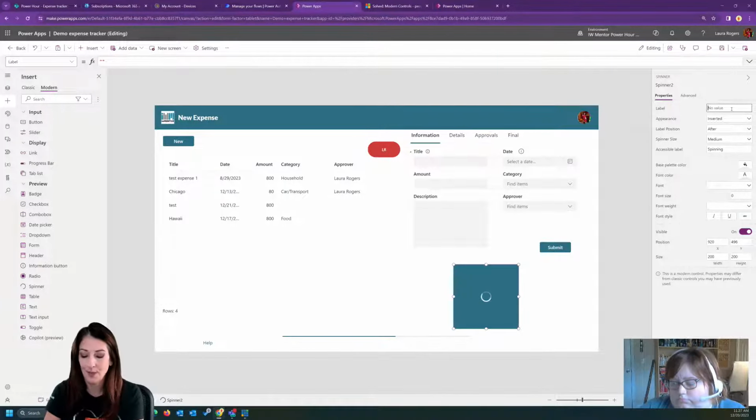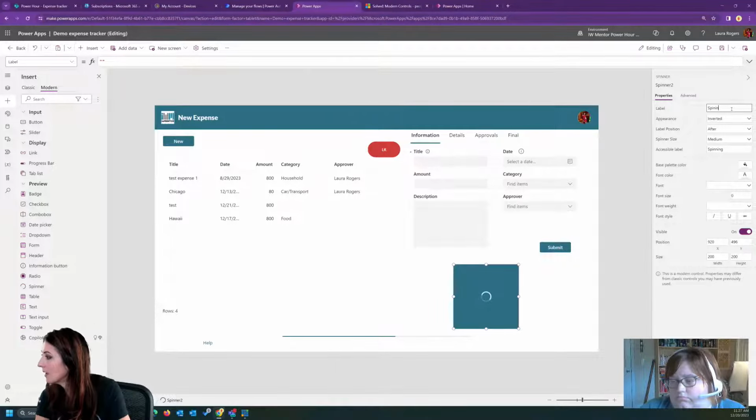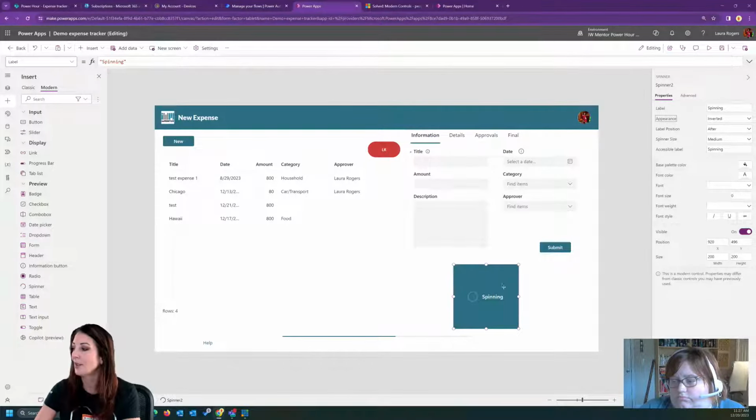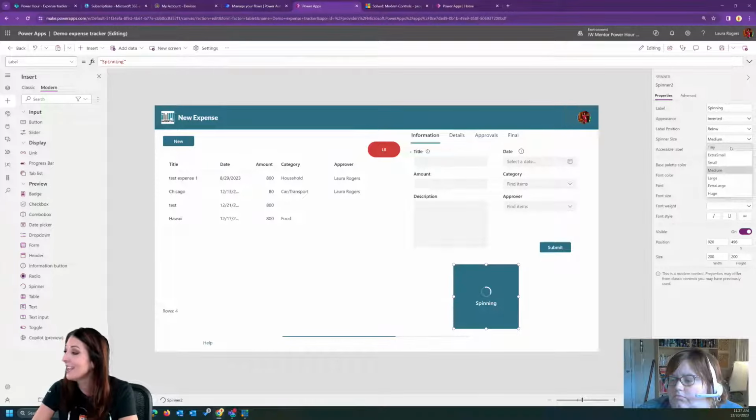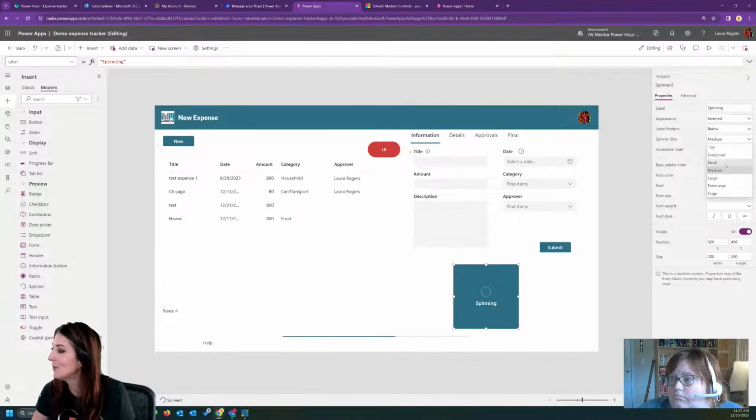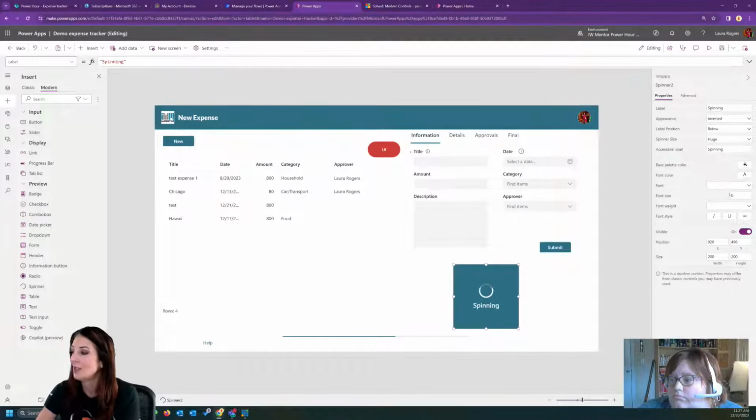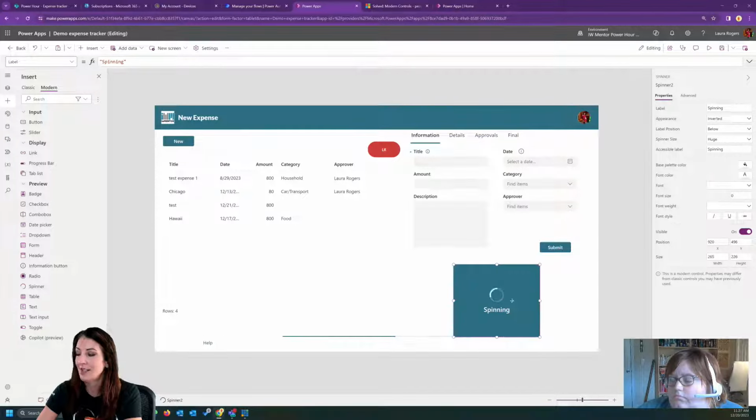And then my actual label. There, spinning. Okay, so if you put a label on it, that's where you can determine where you want the label to show: before, after, above, or below. So I'll put it below. And then the spinner size, it's got a lot of interesting names for these: tiny, extra small, small, medium, large, extra large, huge. Apparently that's the huge. It's not that huge. According to Microsoft, that is a huge spinner.